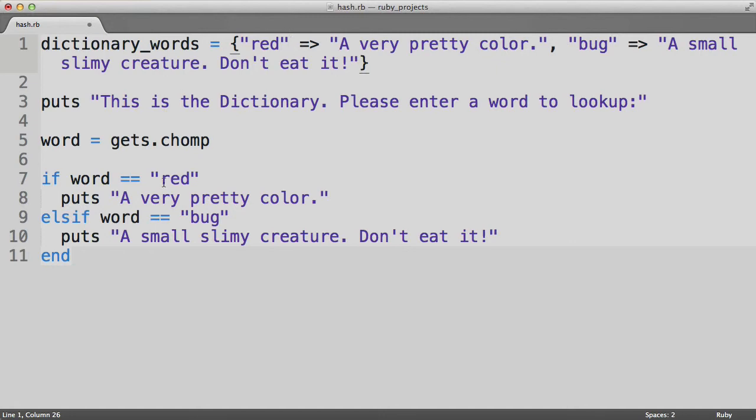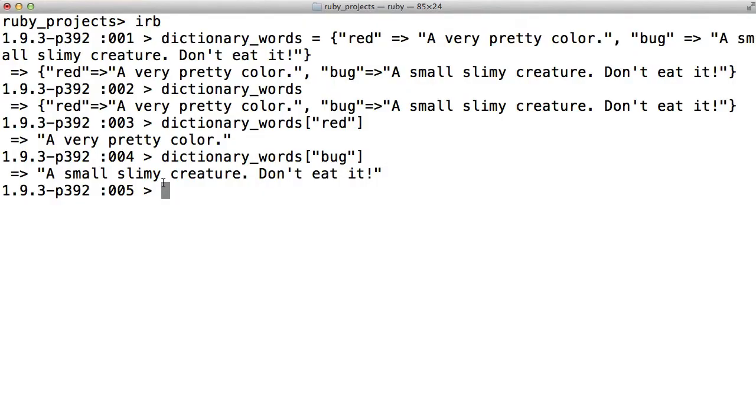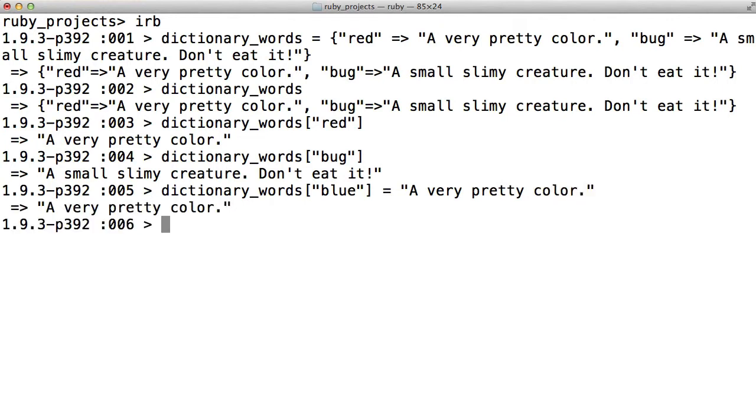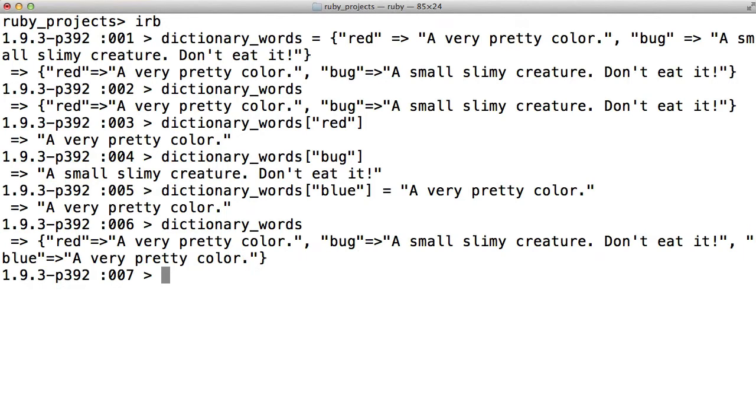Let's introduce another piece of syntax. It's easy to add an additional key and value to a given hash. Let's say we wanted to add the word blue. So we do dictionary words blue equals a very pretty color. And now when we look up dictionary words, we see it has three words, red, bug, and blue, and their corresponding definitions.